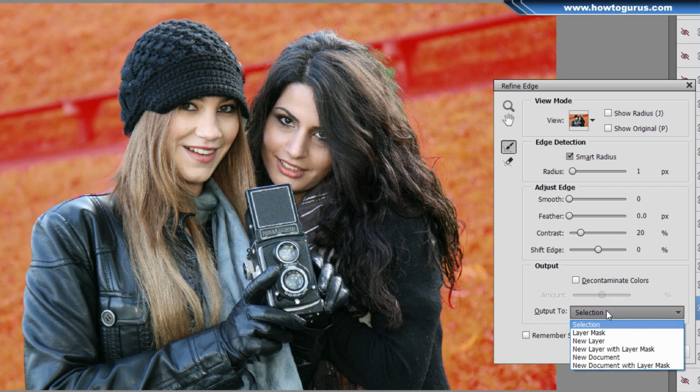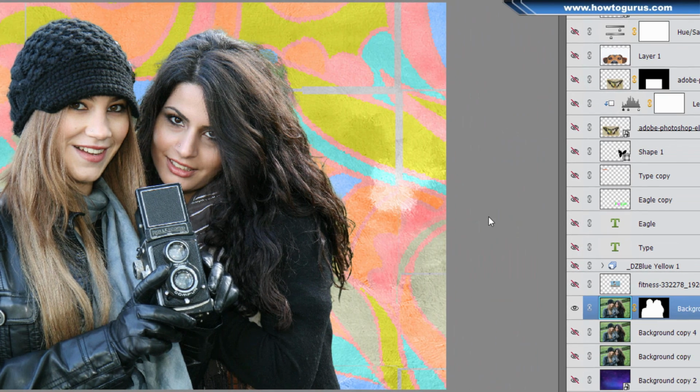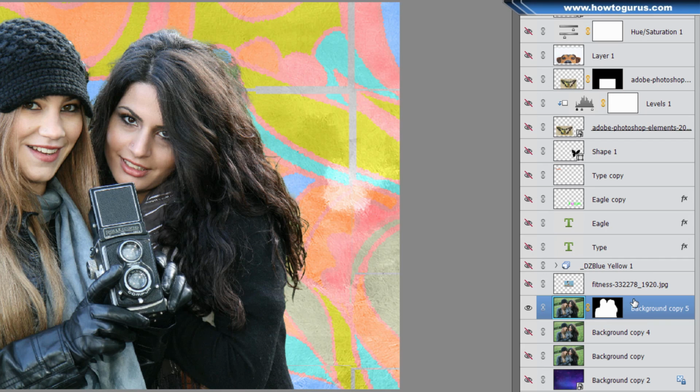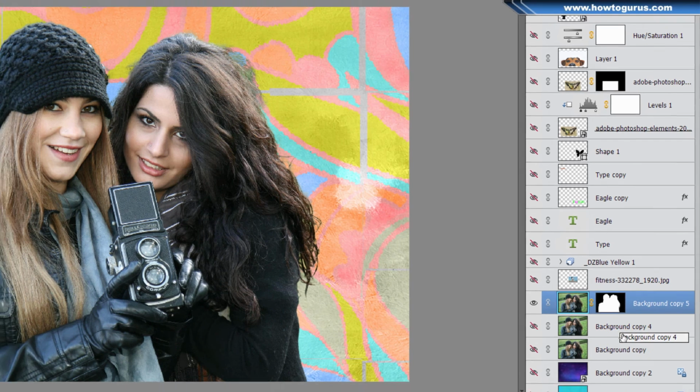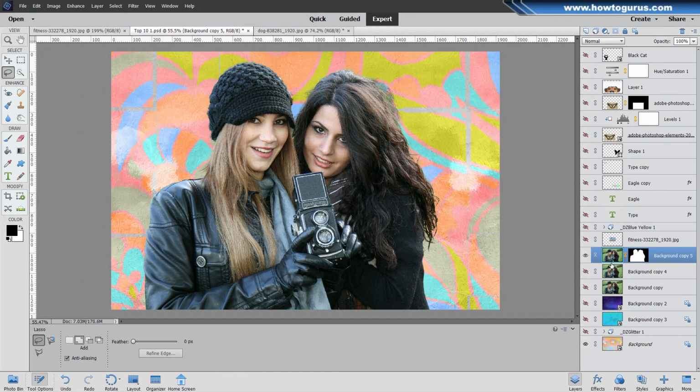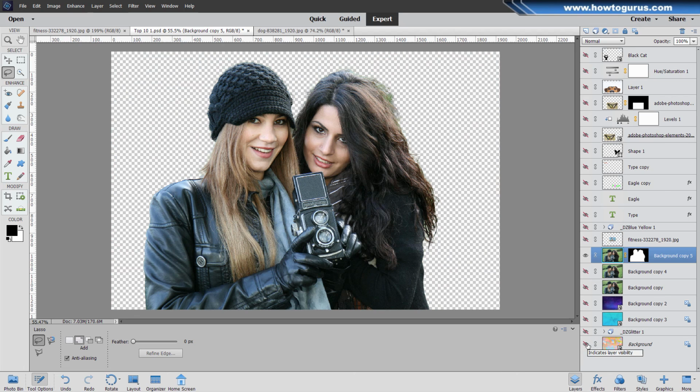Come down here to Output. We can choose to output to a layer mask here, which will be on my current layer. Or you can even make a new layer with your layer mask right here. I'll do that one. Choose OK. There's my new layer with a layer mask. It hides the layer that I was on, and I'm now showing whatever I have down below that. Let's just hide that. There's our transparency.